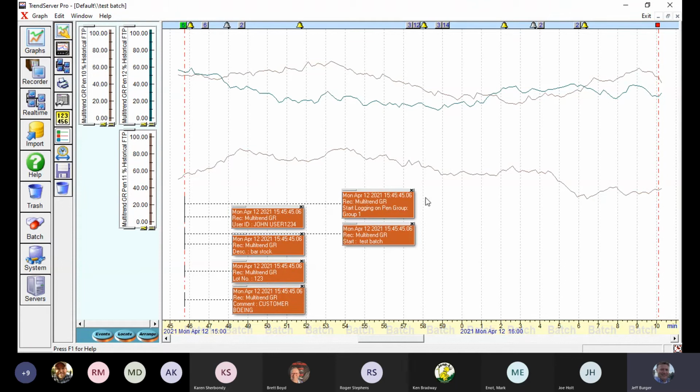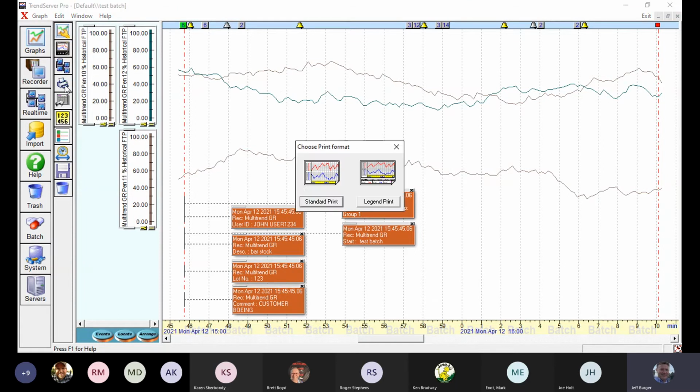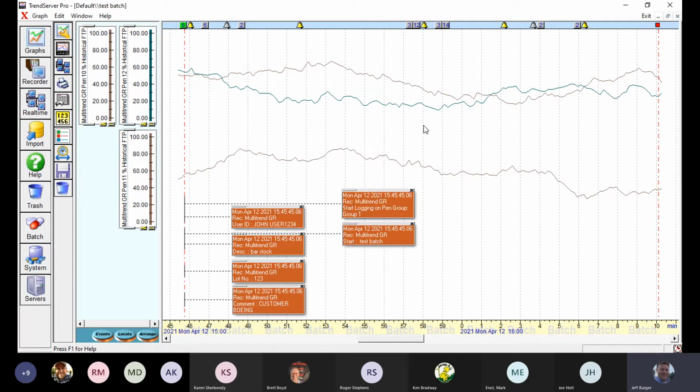This gives you a nice report that you can then go to your print function and print out, so that you could send it to a customer in an email, store it on your server if you wanted to, or store it on your PC. That's the batch application there, and it makes a very easy, quick way to review that data.